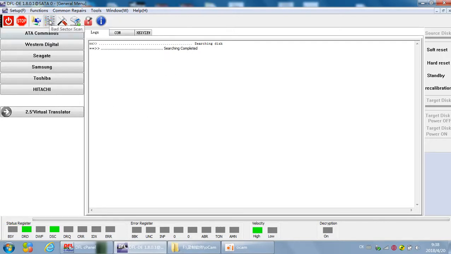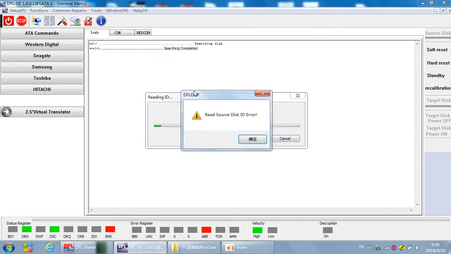Now let's try to scan the bad sectors and see. Now we can see a read source disk ID error. That means the hard drive ID information cannot be detected.